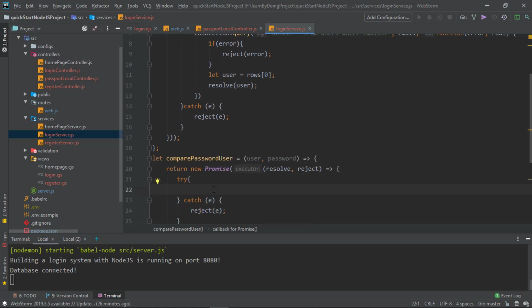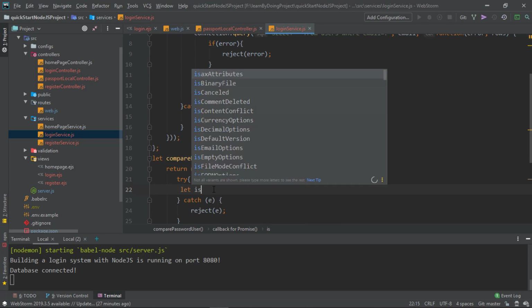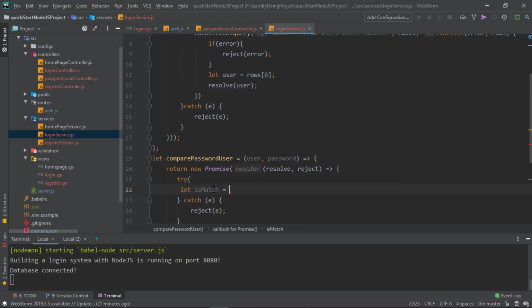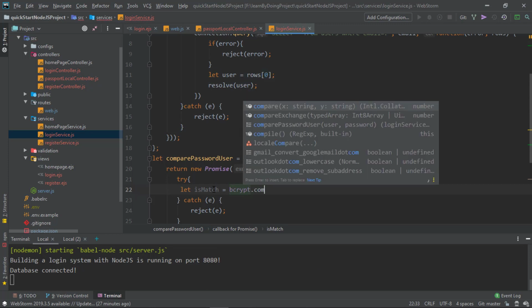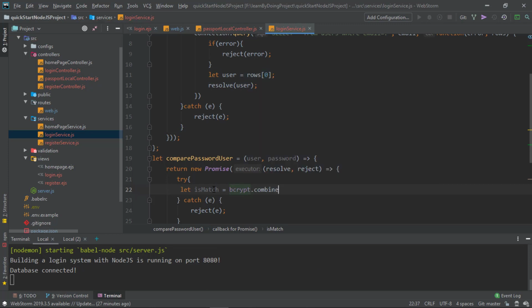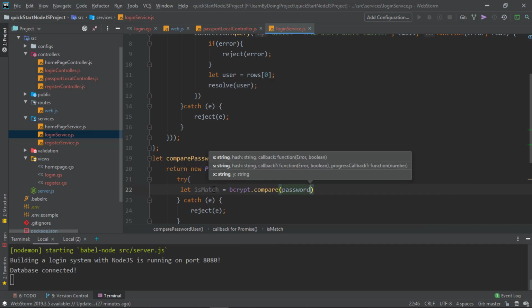To compare the user password, we use the compare function in bcrypt. If it matches and returns true, it means that the input password is correct. And if it matches and returns false, we return that the password entered is incorrect.